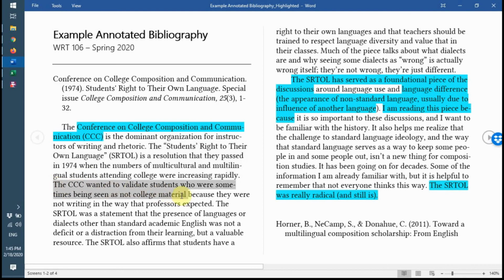The CCCC wanted to validate. Here we have a sentence that helps us understand what the document might be doing, the purpose of the document. Again, this SRTOL was a statement, okay, that argues this, that the presence of languages, etc. The SRTOL also affirms. So notice that the language is not just says or states, but allows you to see the arguments and the discussions that are being made here. Okay, then it says much of the piece talks about what dialects are and why. So again, we're summarizing, but we're also trying to understand the position that this piece is taking.